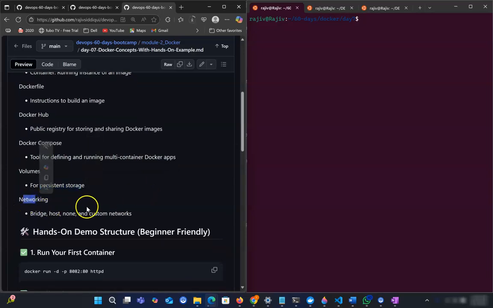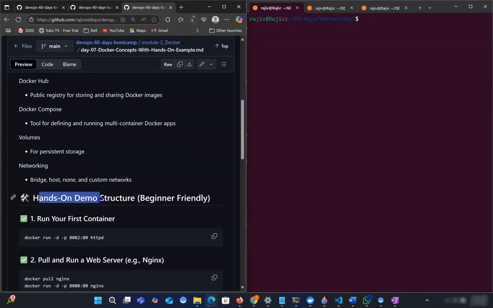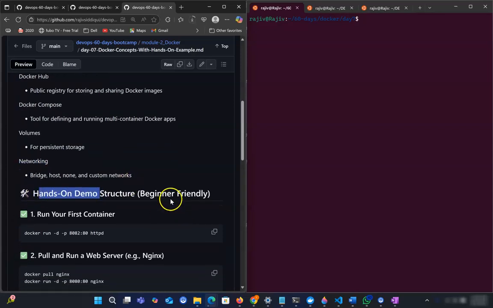And network is the connectivity of the container. There are some network types, like bridge, host, and none. When we get to the networking section, we can discuss it in detail. Now let's see some demo, and then we can understand what's going on.